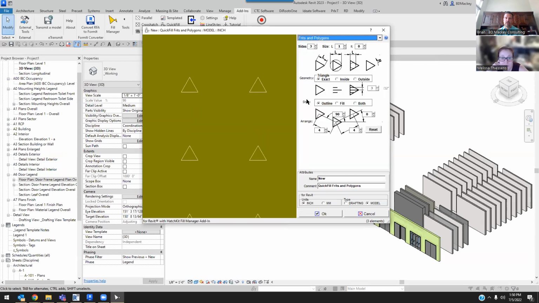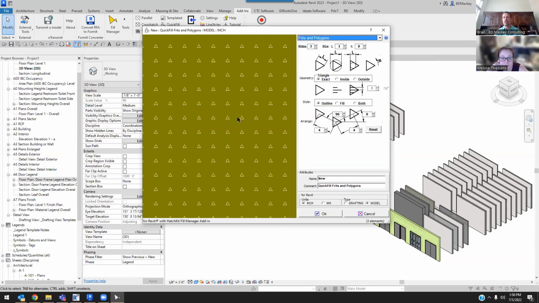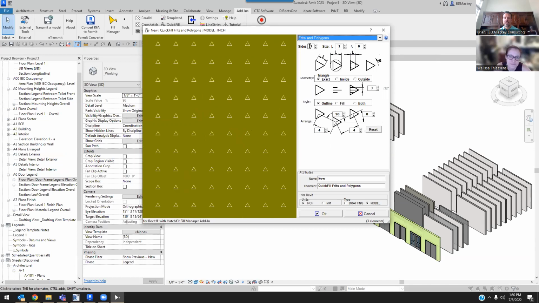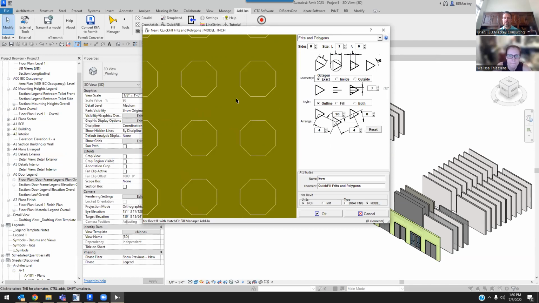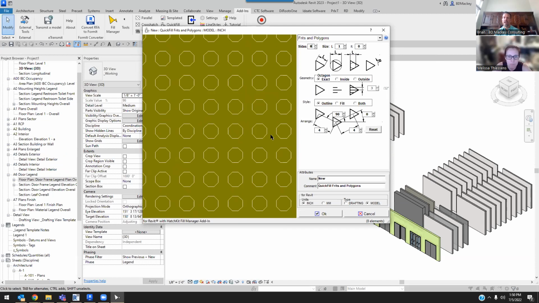Was it the Fritz and the polygons? Oh yeah, it's this one. Somebody wanted a dot hatch pattern, so I just created an 8-sided one and then played with all the numbers. So I got the tile dot and the stagger and the spacing, and yeah, I mean, I don't know.